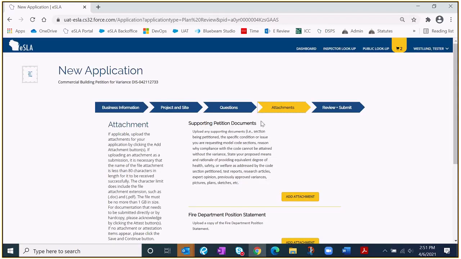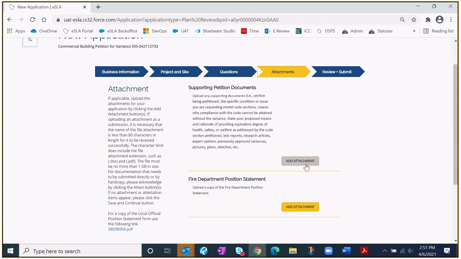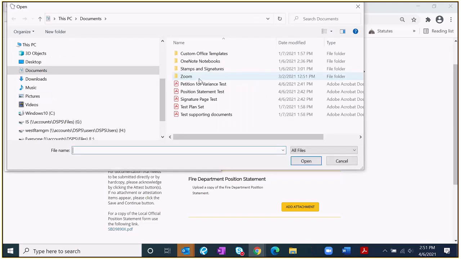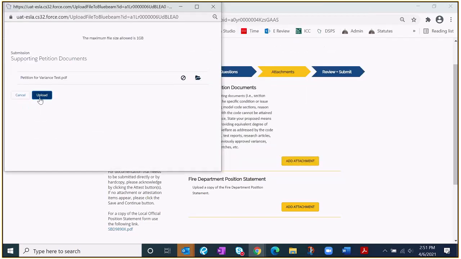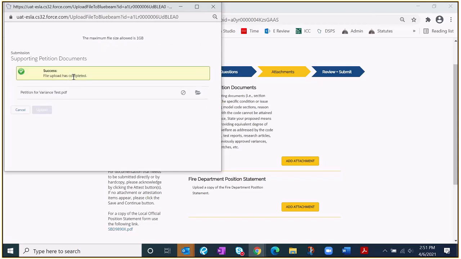Supporting petition documents. These will give you the opportunity to add your supporting documents and your position statements. So I'm going to add attachments here, which will open up the browser, which allows you to select your files and upload them into a Bluebeam Studio folder. So I'll click this, Browse. I have Petition for Variance Test that I'm going to use. Select that, select Upload, and you'll see that it's been successfully uploaded.